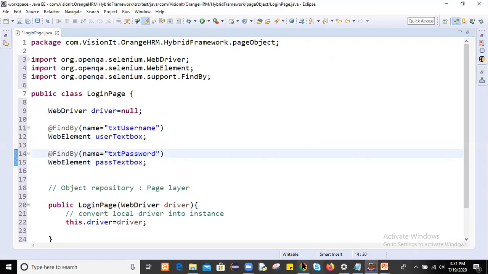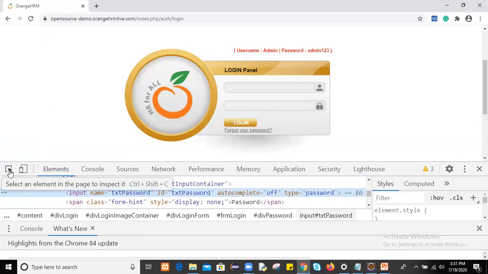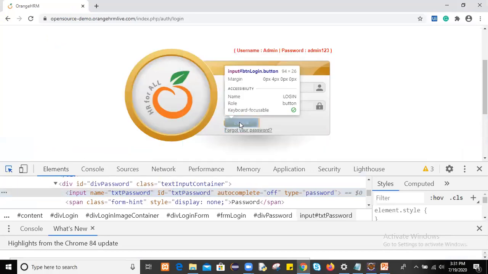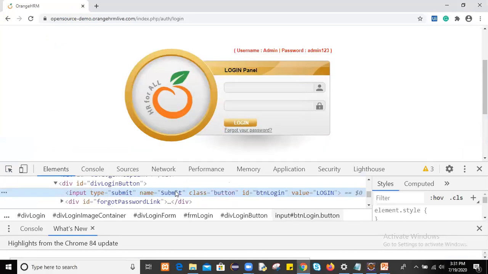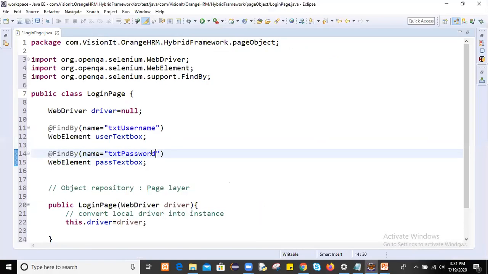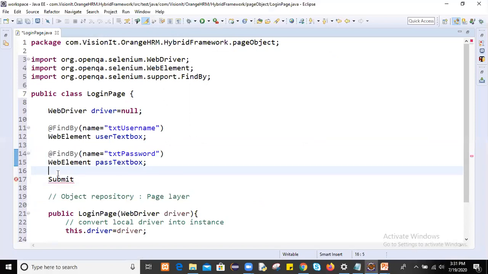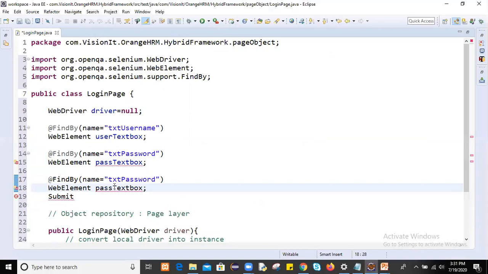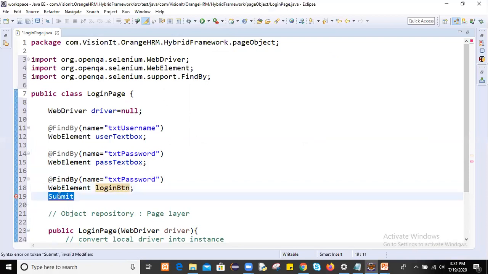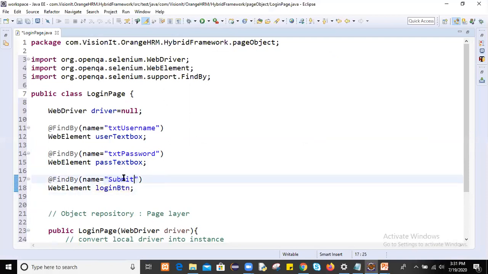Then after that, we have a login button. Name is equal to submit. Let's go with this. Paste it. And here is what? Login button, where name is equal to submit.